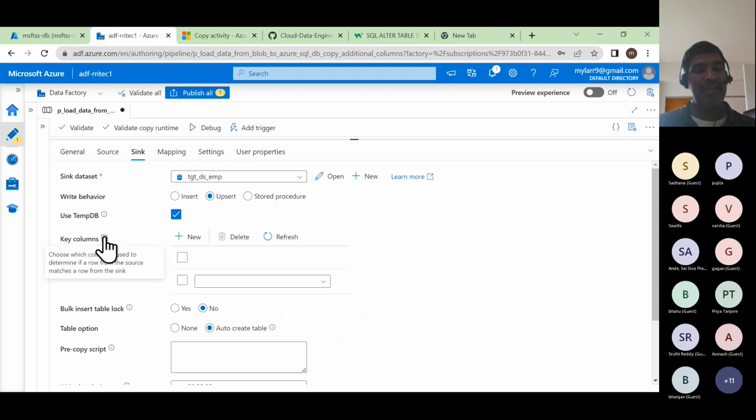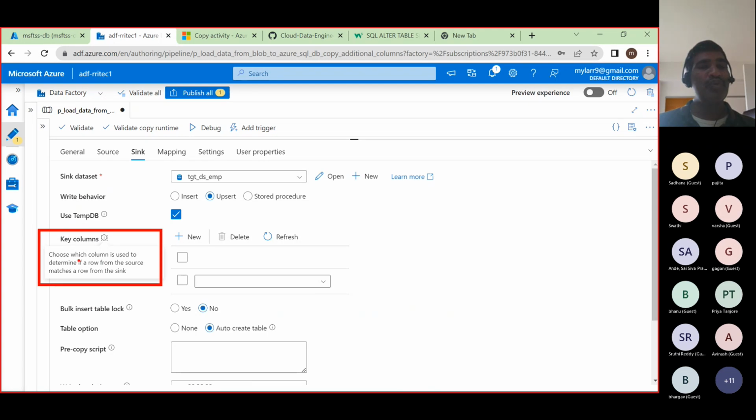Let us go and observe what information it is giving. Choose which column is used to determine if a row from the source matches a row from the sink. First, I need to know whether the record that is coming is already there in the target or not. How will I know it?